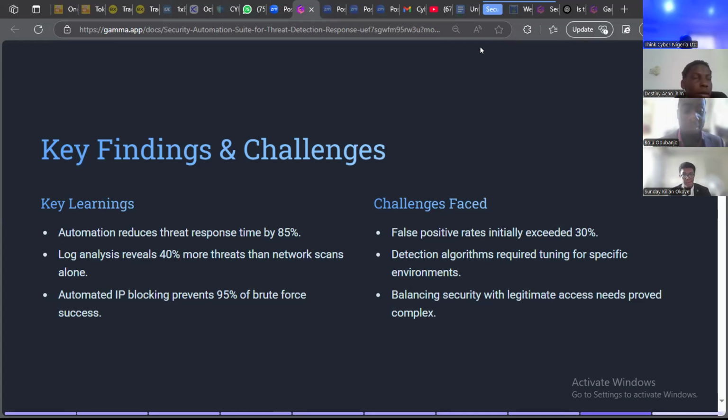And automated IP blocking prevents 95% of brute force successes, because we have already set a threshold: once a particular IP address tries more than 3 times and has a failed password, block it. We are already mitigating the risk of breaches and brute force attempts.